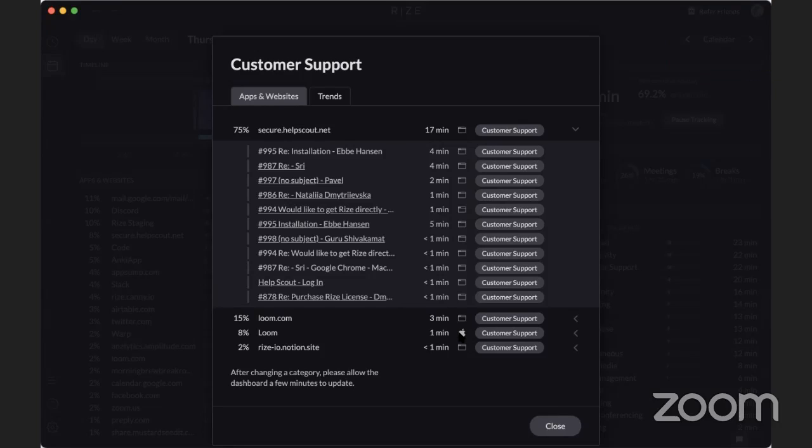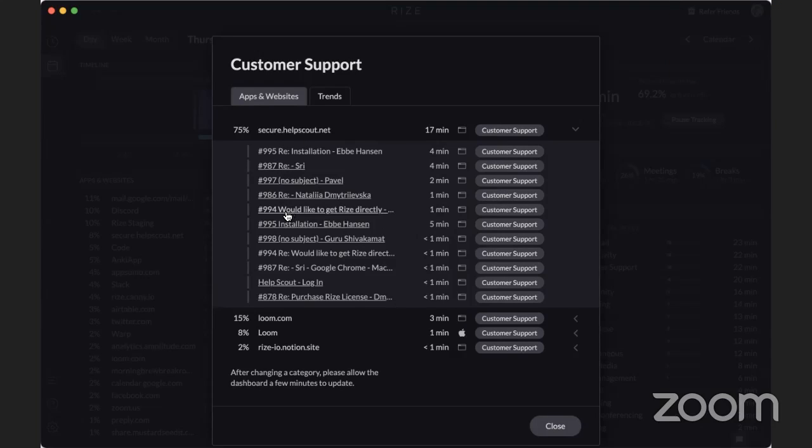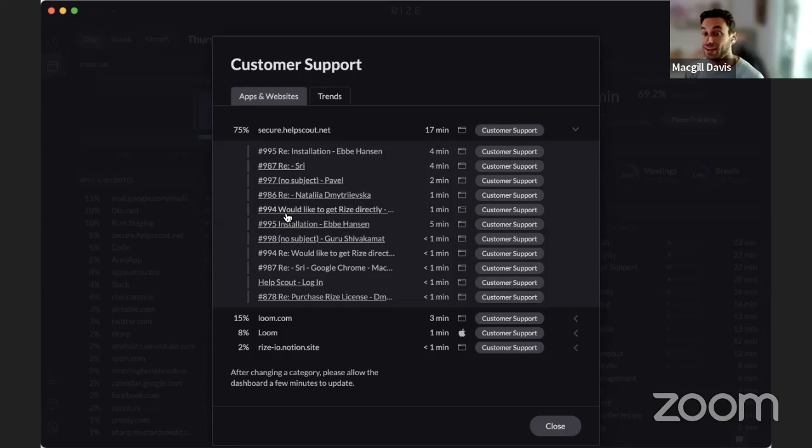Sure. And then also for the URLs that you have under Help Scout there, so these are the page-level URLs, right? So these are the page titles. Yep, that's correct. Is that the only information that you pull from the browser? We will pull title and URL.